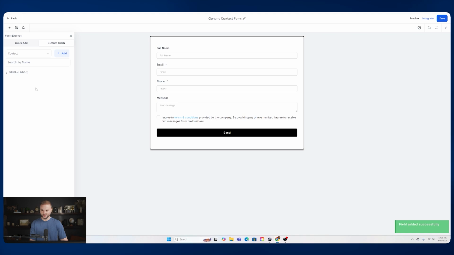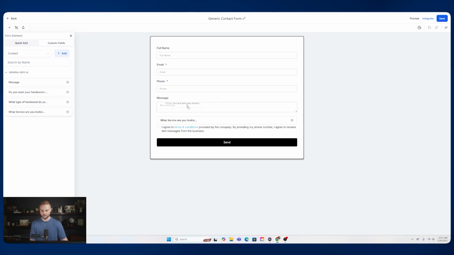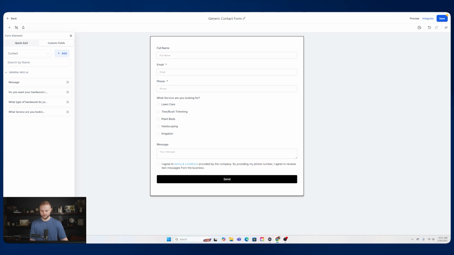And now that we have that custom field saved, we can then use it on our form. So if we click right here, general info, right here, what service are you looking for? It'll be the bottom one since we just recently created it. Then we can drag that onto our form, place it right above our message at the end. What service are you looking for? And they can select which service. They can check the box here, and then they can fill that out. If we want to make this a required field, we can make it required by clicking on it and then click required. So now they have to fill out one of these in order to submit the form.